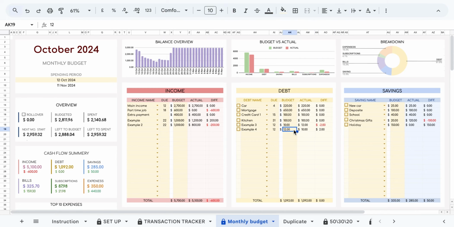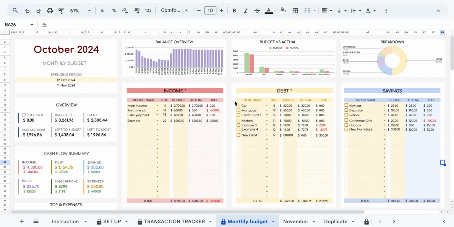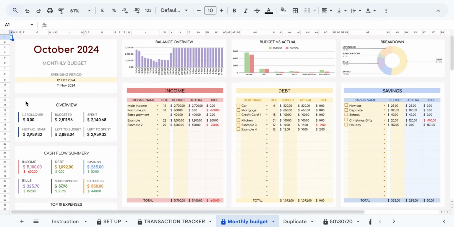Conversely, if you budgeted $12 and spent $10, it will show as plus $2. Next to some categories, you'll find checkboxes. You can check these off after you've paid certain expenses. This is a handy reminder for you, but it won't affect any calculations in this or any other spreadsheet. Now, I'll walk you through the left side of the sheet.